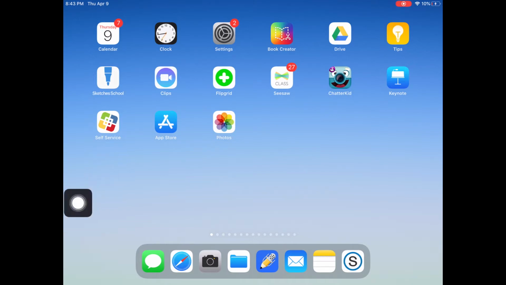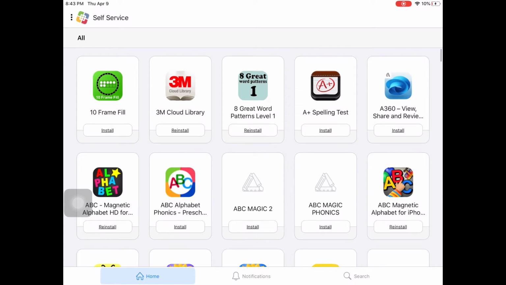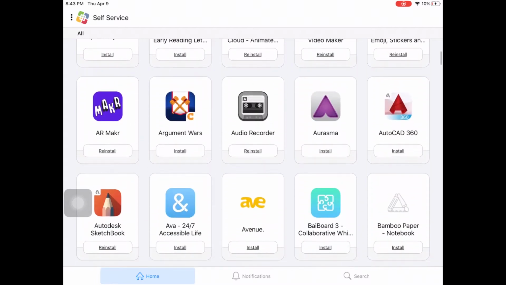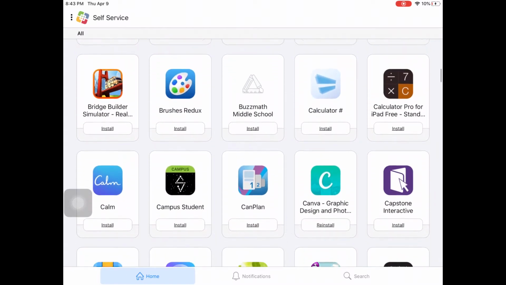The first time that you tap on the self-service app, you'll probably get a couple of pop-ups. One will ask for your location while using the app, and the other will ask to send you notifications. Go ahead and allow both of these since this is a district-managed app. In self-service, you'll see a catalog of teacher-suggested and district-approved apps that can be used with students.